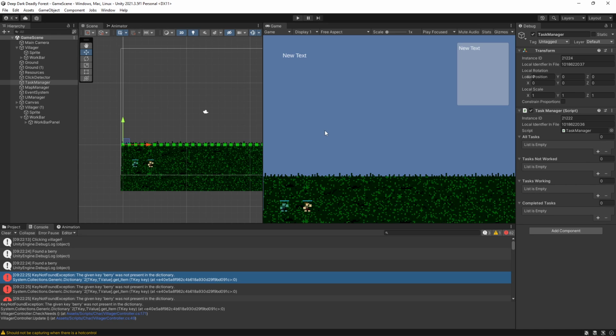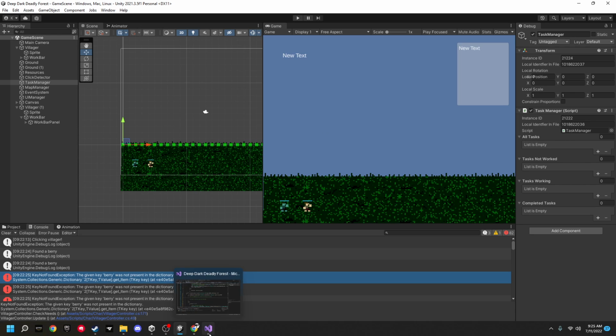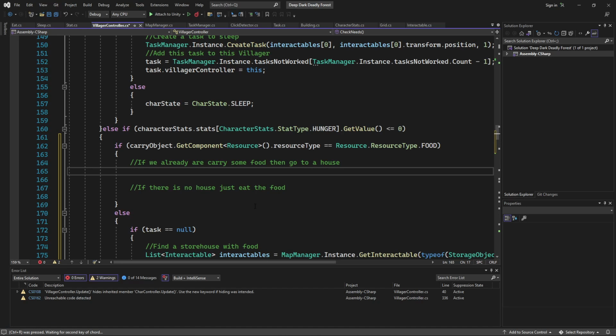We have gotten our guys to go to the storehouse when they're hungry and take out an item. And now we're working on, if you've got an item, you're either going to go to your house to eat it or you're just going to eat it. So we need to find a house.